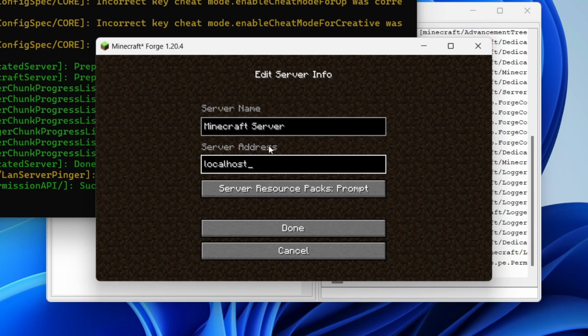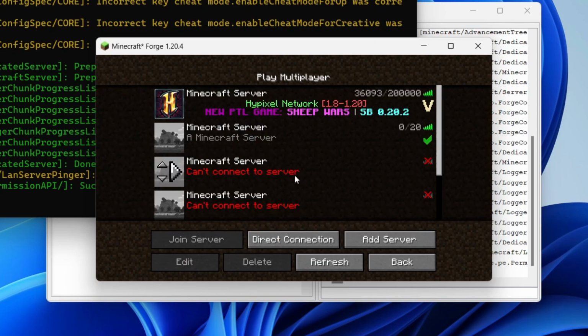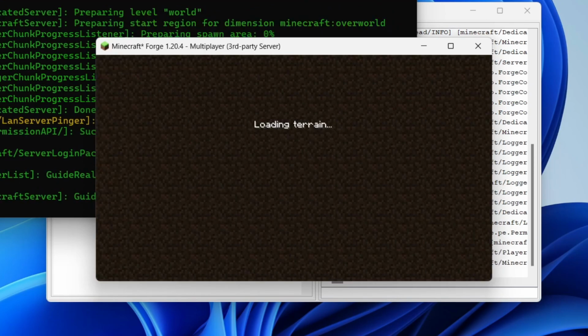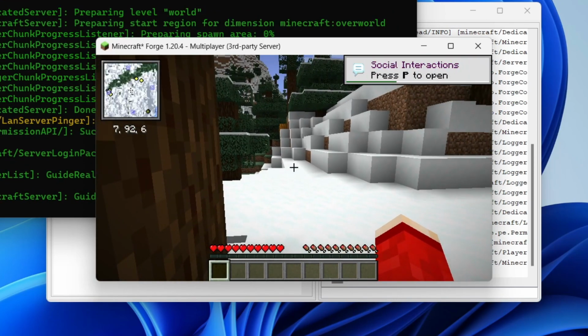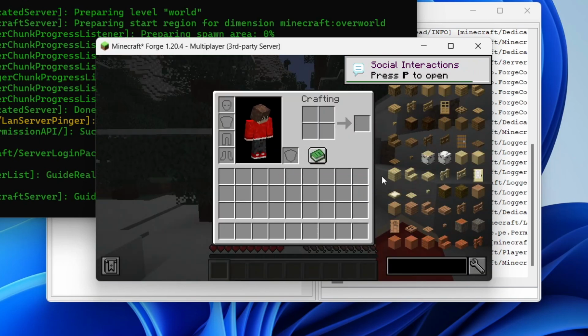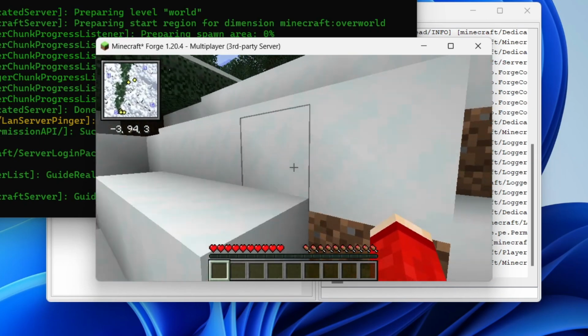Also, you'll need to port forward your server, or we've got another method you can use, which we'll put a link down below, of making your server available to the public. So there it is, and now I'll join the server, and as you can see, I'm joining it over to the left here, and you can see our mods because we've got the minimap and also Just Enough Items as well. That's how you can add mods to a server.